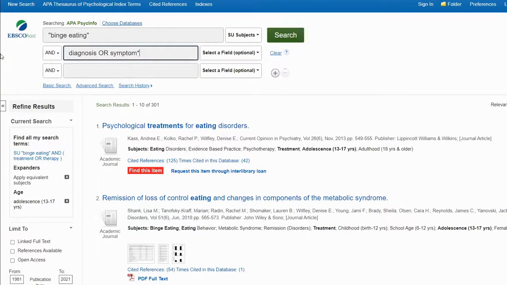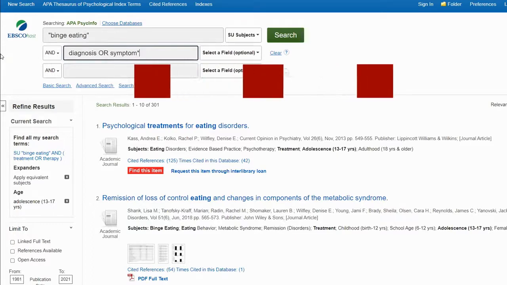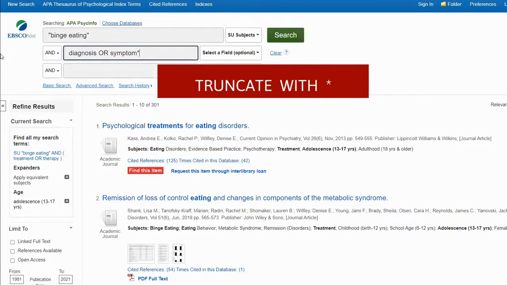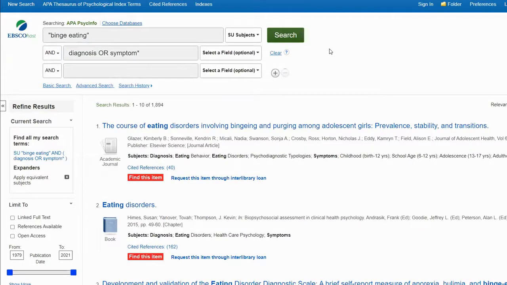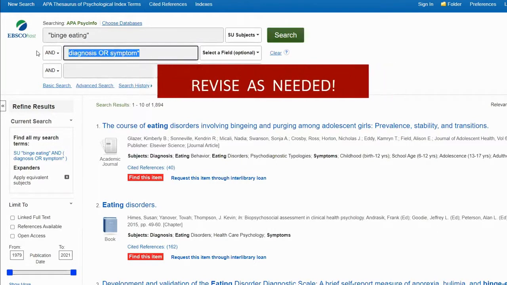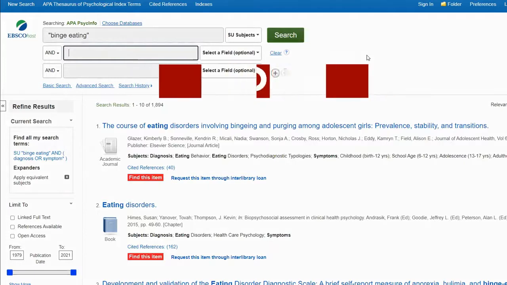We also might try words like diagnosis or symptom. And here's where we might try truncation. Remember that the truncation symbol allows the root of the word to be present with multiple endings. It broadens our search. Now, these are just suggestions of terms, and for your topic, you may find things that are different. If something isn't working, feel free to remove it and try again. There is no one perfect search, so make sure you revise as needed.